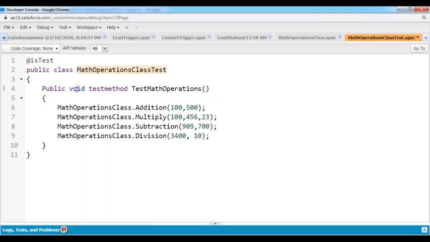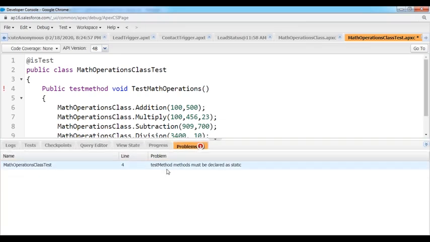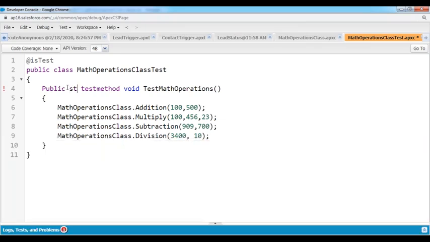Math operations test. We have that testing method. Void. Test math operations. What is the problem? Start. Okay. So now we are having the testing method.